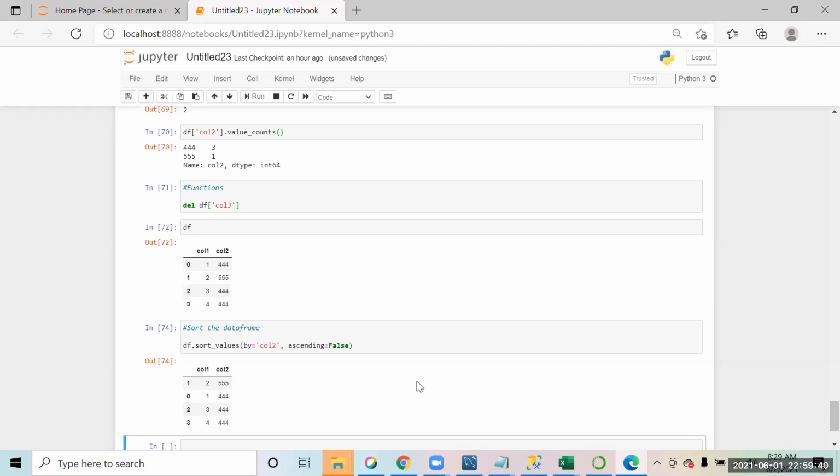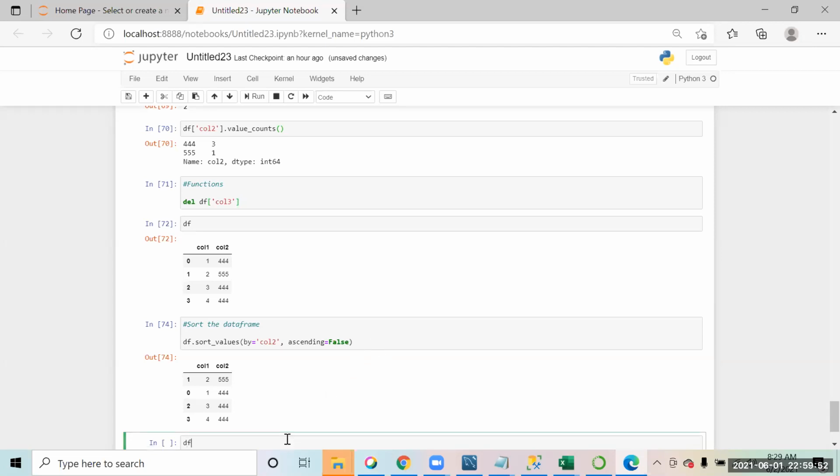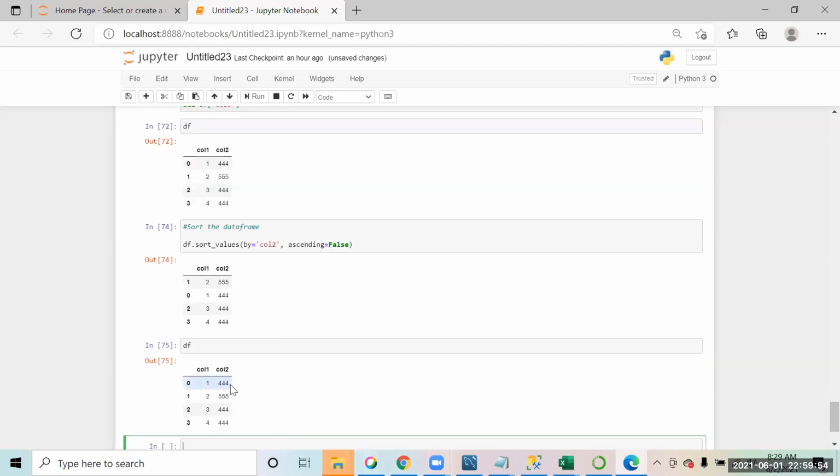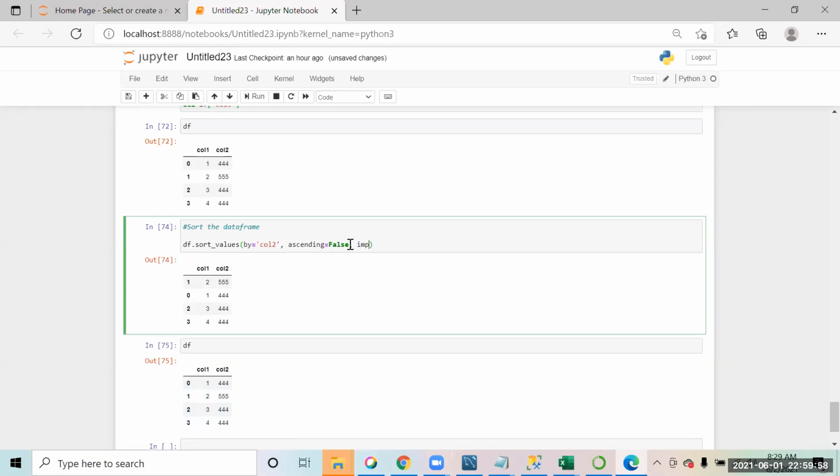Amit, for deleting, we don't need to give inplace in this. If you want to make it permanent, you will have to use inplace. Right now, if you put it again, it comes back the same. So you have to use inplace if you want it permanent. That is something that will be there in all the functions. If you say inplace equals true, then it happens.